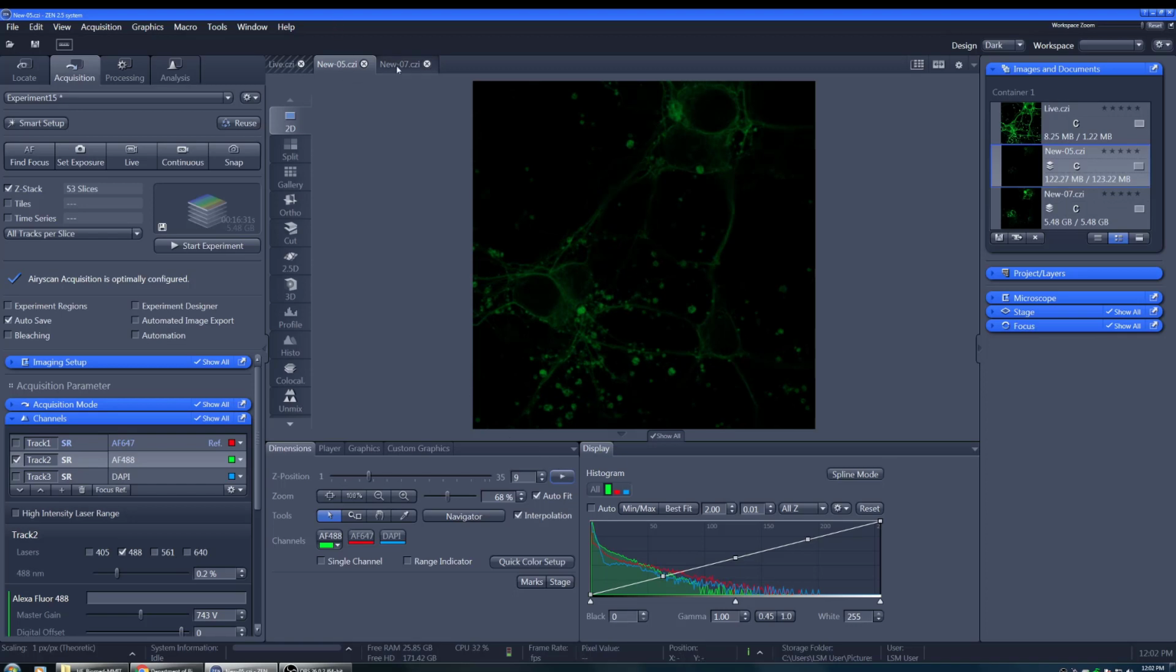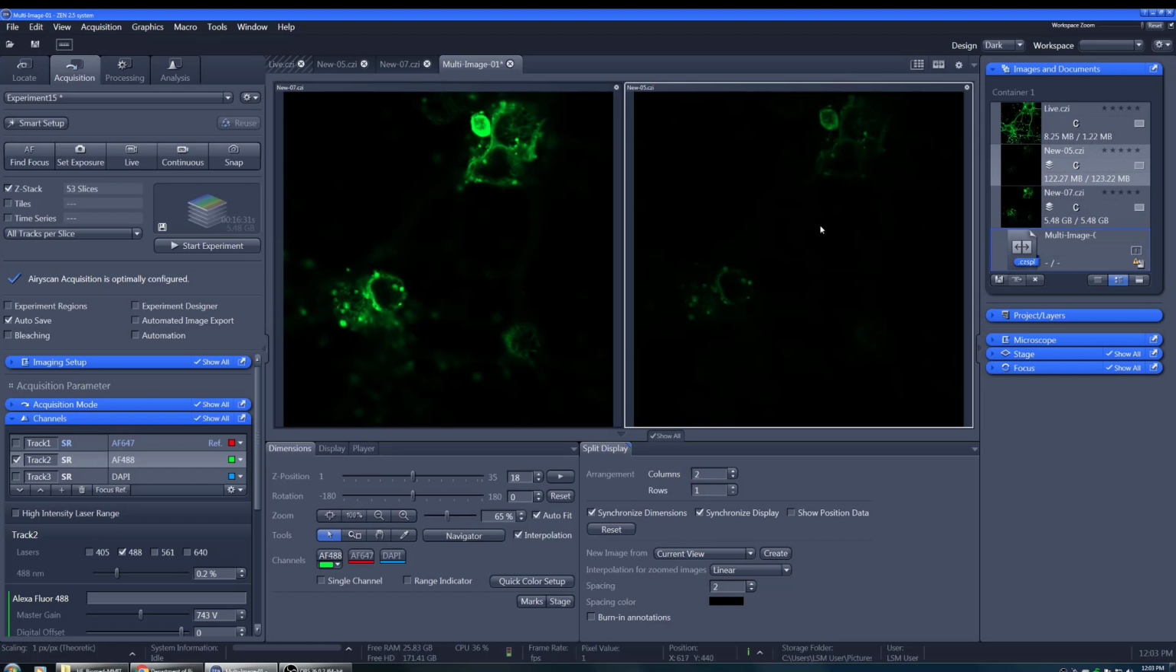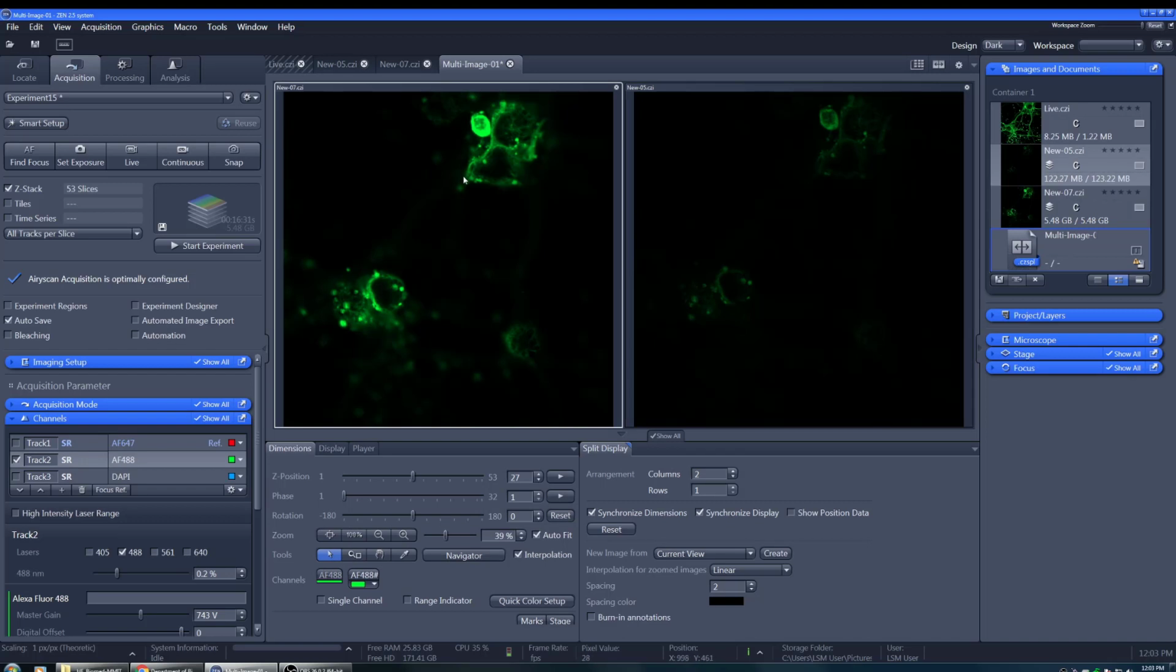So an image like this, normal confocal, and this is Airyscan acquired image. Here I show them side by side. So to the left is the Airyscan image, and to the right is the normal confocal image. And to do this, just split the image and drag the images you want to compare.